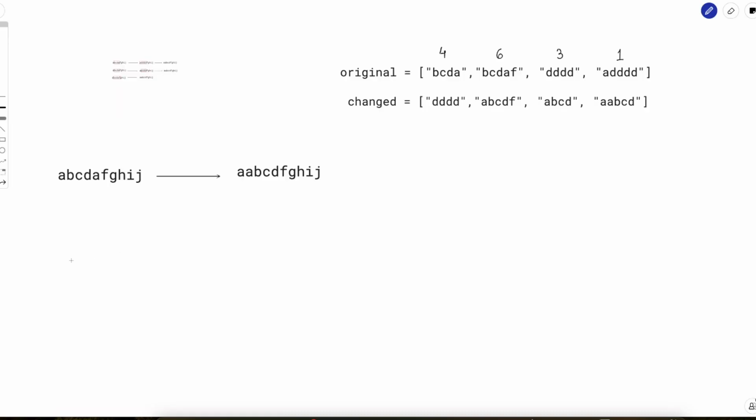So let's take one more example to understand the problem a bit better. Let's say this is the original and the changed array. Basically, to convert BCDA into DDDD, you incur a cost of 4. Similarly, to convert BCDAF to ABCDF, you incur a cost of 6, and so on and so forth. And your target is to convert this string into this string.